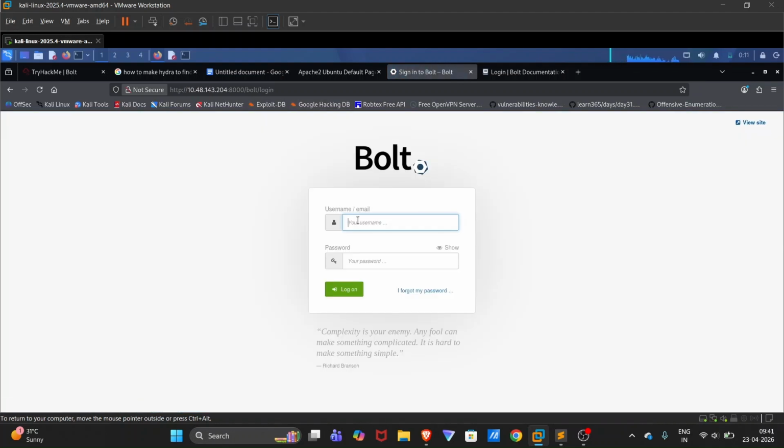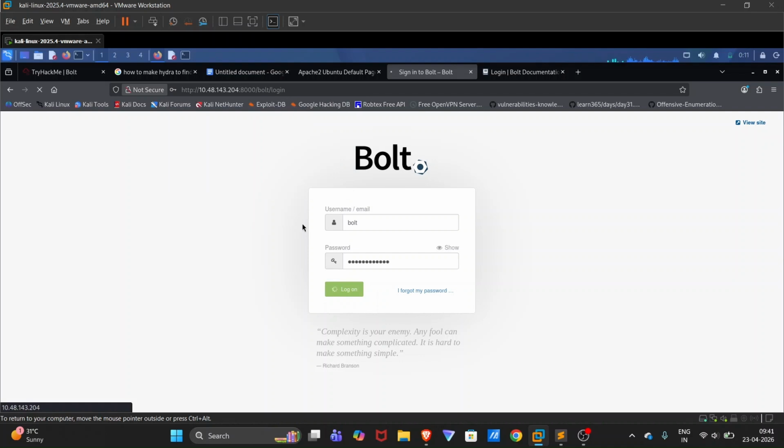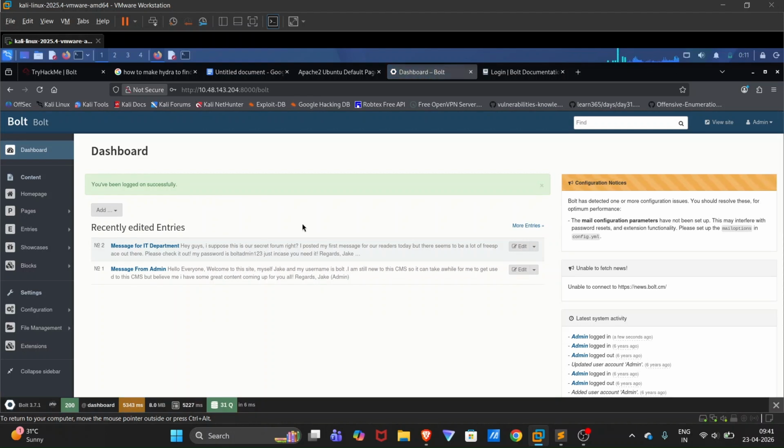Okay, so we found the login page. Now let's put the username Bolt and the password admin 123. Very easy password. Let's see what is inside. Okay, so this is Bolt version 3.7.1.